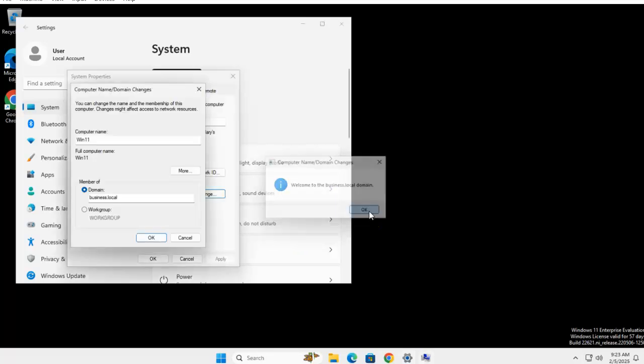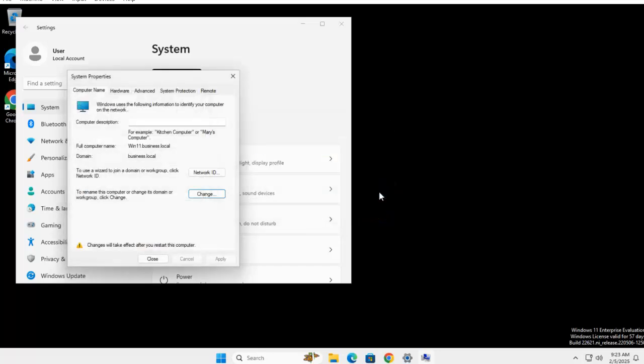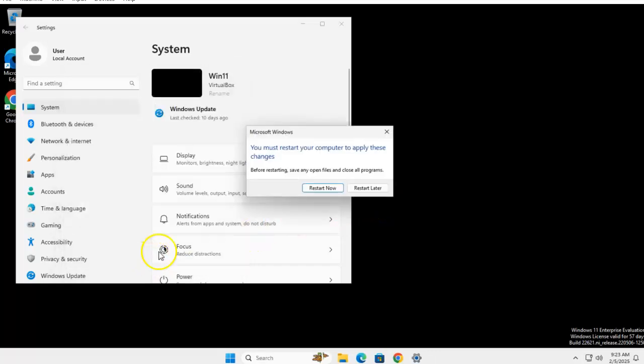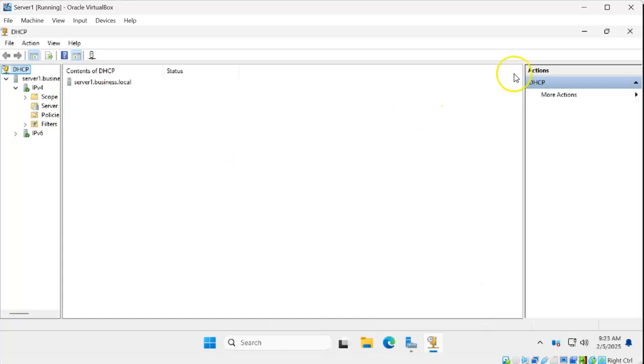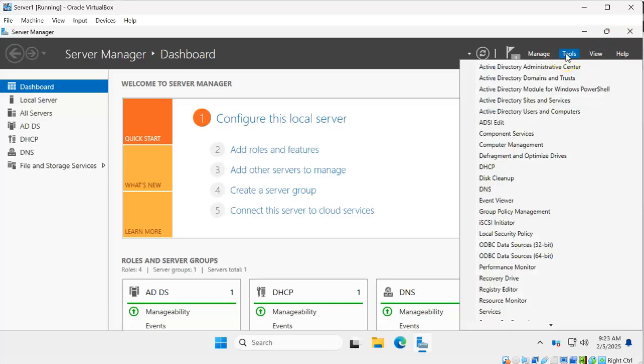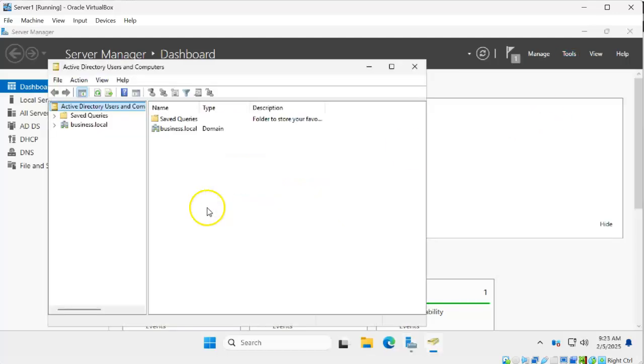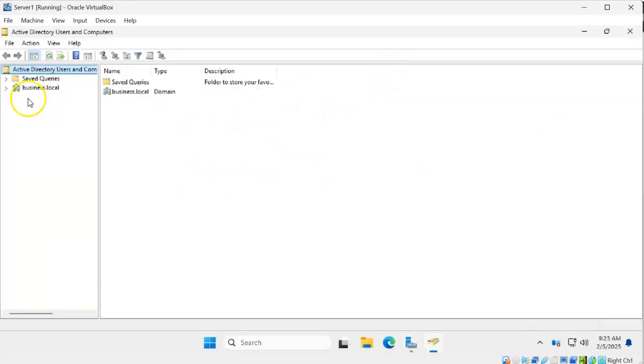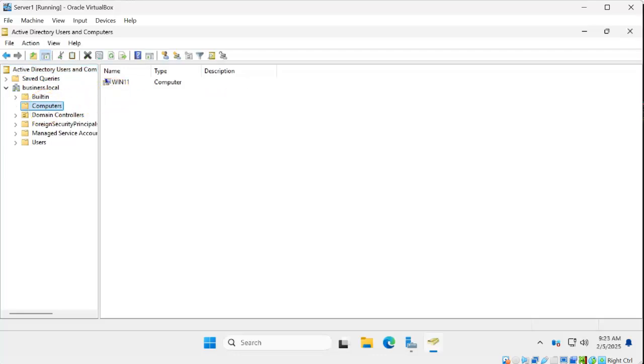and we're there, and we're going to have to restart. We keep clicking Close, it'll restart. Now it's part of the domain. It can be managed by the server. And if we close this, which we're done with DHCP, and go up to Tools, Active Directory Users and Computers, business.local is our domain. This is all the information that's in our domain, and guess what's going to be right here? Win11. There it is.